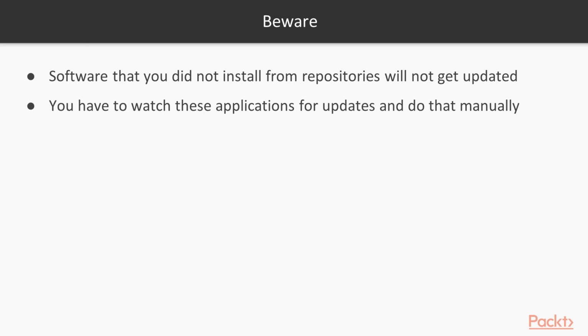Sometimes you have software on your server that does not come from repositories, but you downloaded software yourself, maybe compiled it and installed it. This software will not get updated. So you watch, I'll restart that slide.